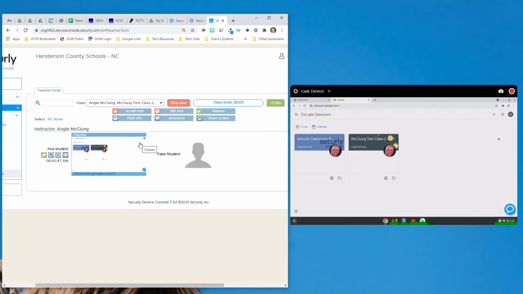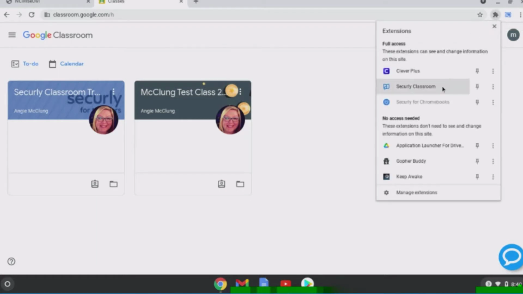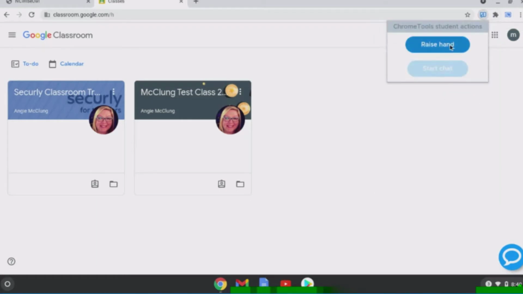That's how they get to the raise hand feature. So that's something you're going to want to show students. Again, they go to the puzzle piece, click on Securely Classroom, and click on Raise Hand.